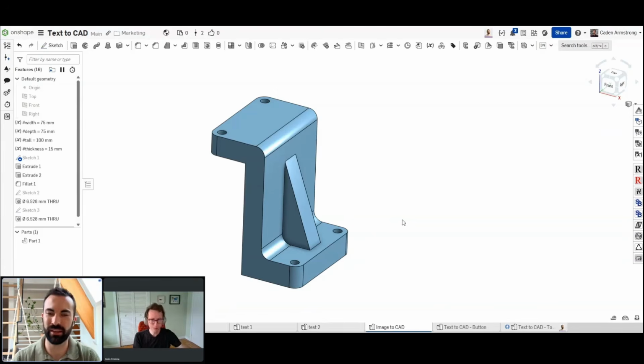I think we agree that AI is inevitably coming to CAD in some form and it's going to help in some way. But what's unclear is exactly what that is going to look like and whether text to CAD is going to be a major part of it or not.